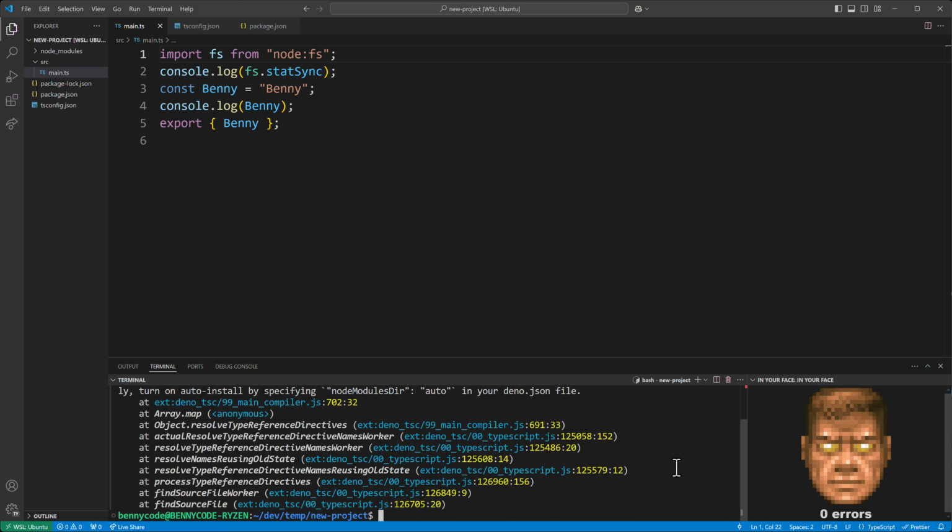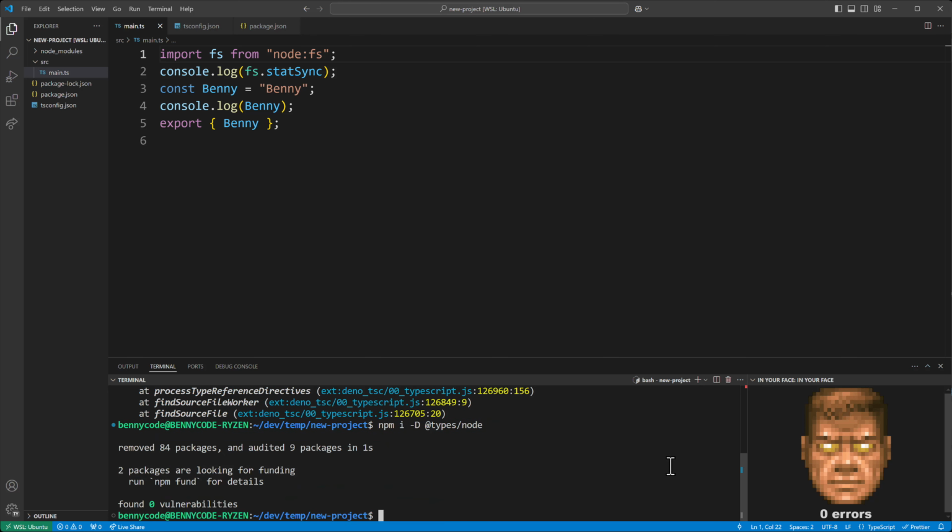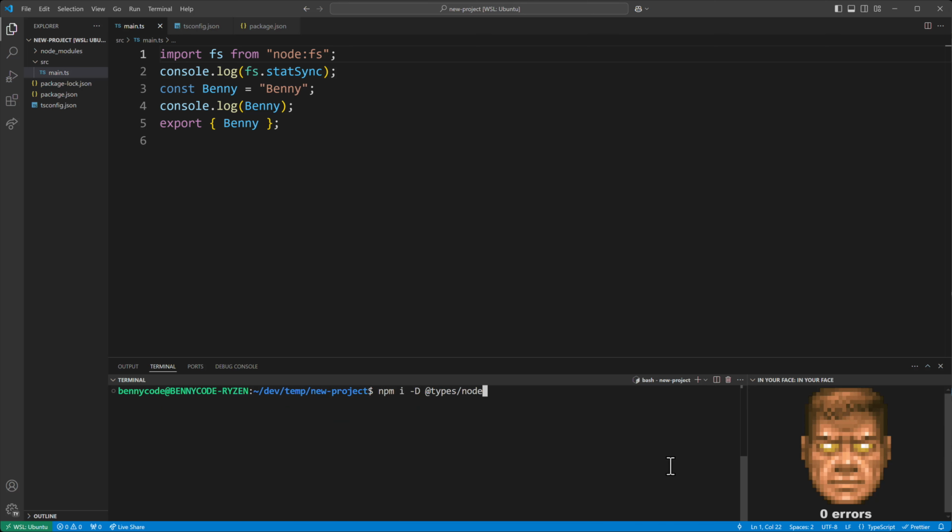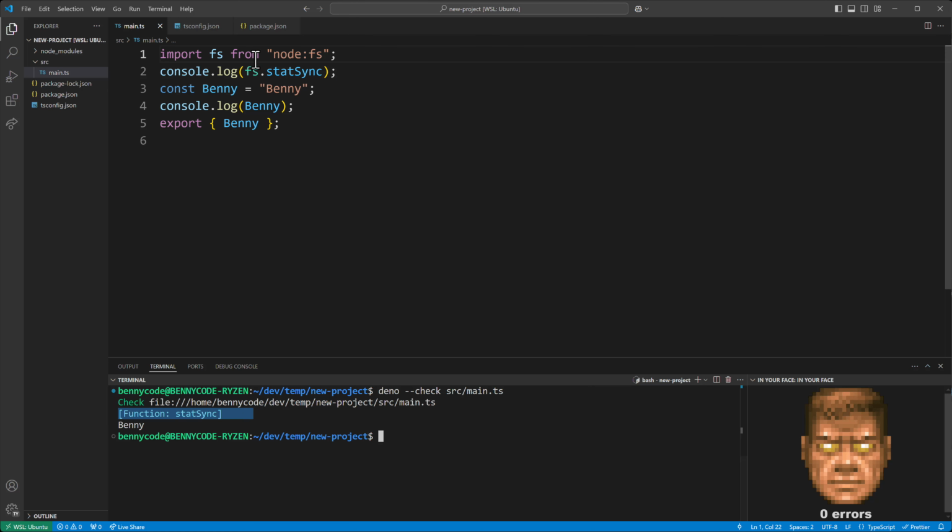Maybe I need to install the node typings because, yeah, I'm using node. npm install @types/node. And then let's see what it will bring to the table. And yeah, we get to see that this is a function. Yeah, so it can use the node package now.